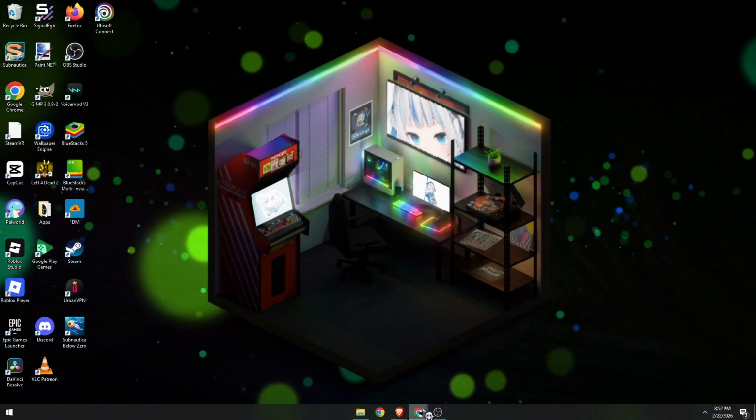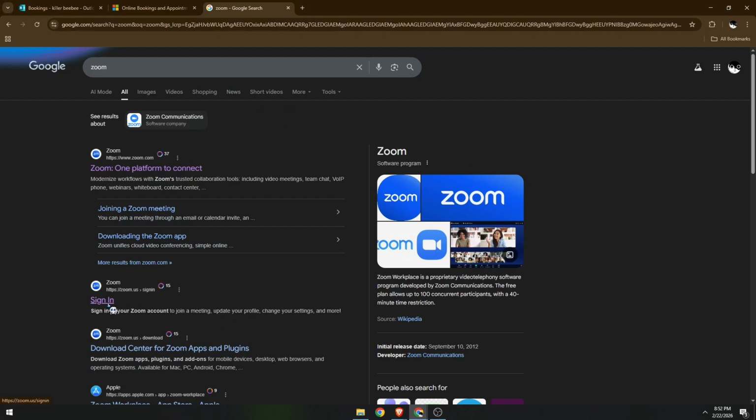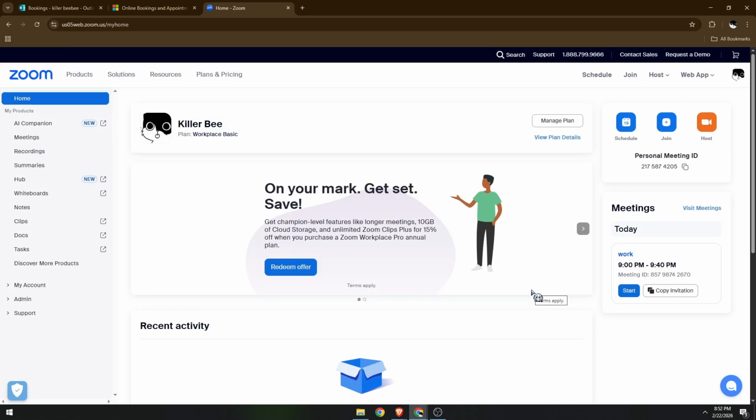Let's begin. First, open up your favorite browser and on the search field, just type Zoom, click on this official website and just easily sign in using these options or your own personal email. I will just use the Gmail since it's the easiest to use. And once you're signed in, this is what the user interface looks like.